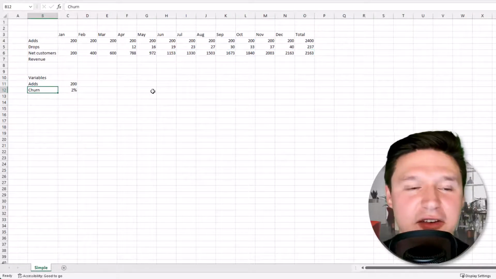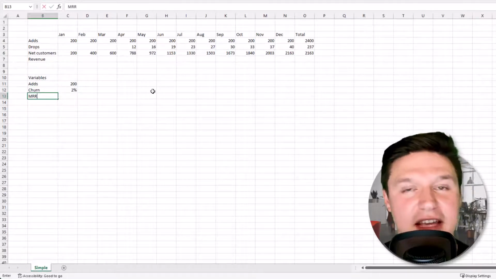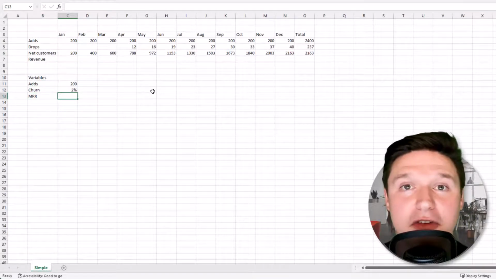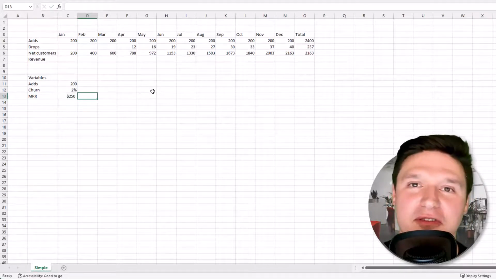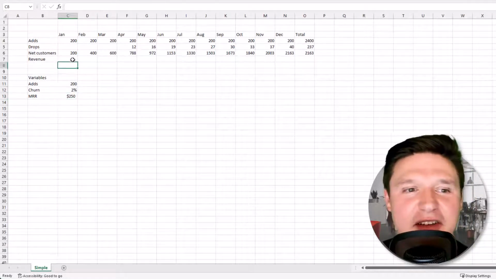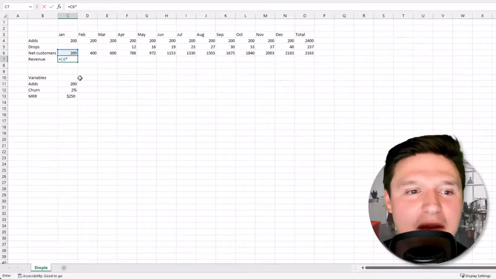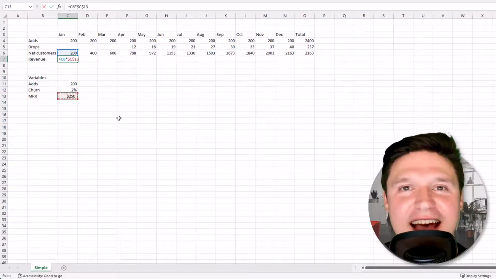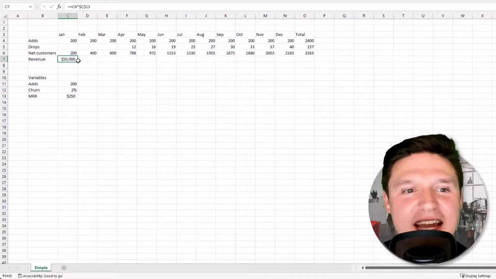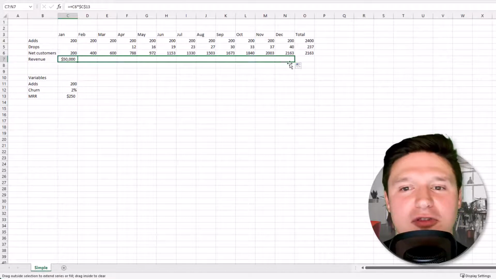And then to calculate revenue, the last input is MRR, which stands for monthly recurring revenue. In this case, the MRR is $250 a month. And to calculate monthly revenue, just take the net customers for the month and multiply it by the MRR and make sure to press F4 to lock that MRR cell in place. And I'm going to drag that across through December.